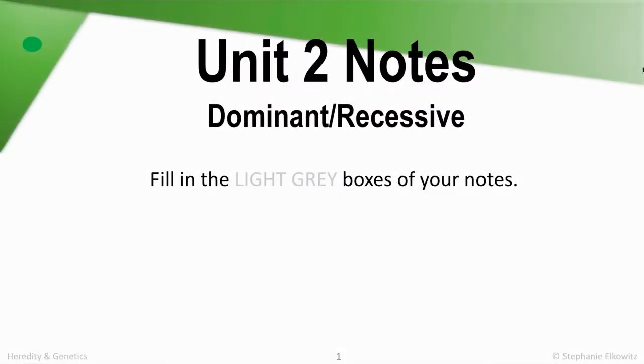All right, guys, welcome back. We got another week's worth of notes. This week you're going to be doing the light gray boxes of your notes. Now I'm going to try to keep this one pretty quick because it's a pretty easy topic. You're just going to talk about if we're using capital or lowercase letters, and that's pretty much all for this week.